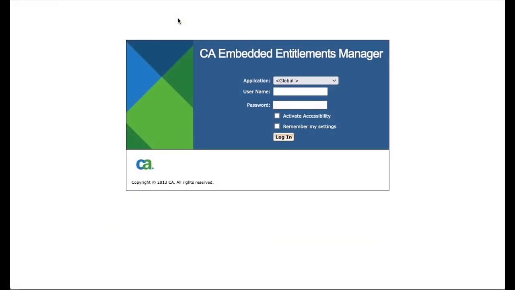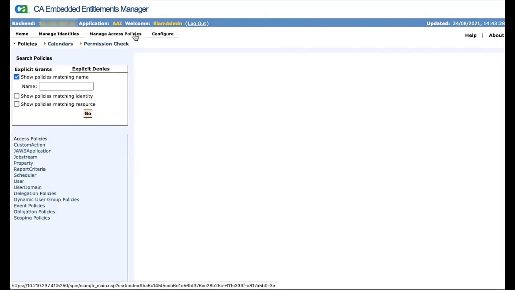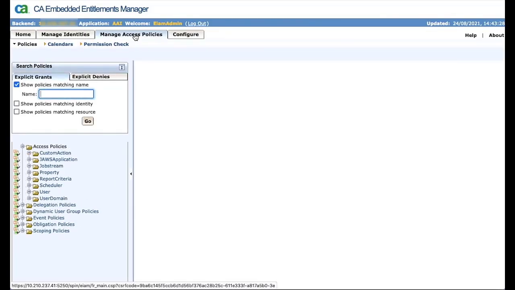Once the application has been loaded, open the EEM user interface. Aai will be listed in the drop-down application list. Log in and review the access policies. There should be 8 in total, as demonstrated here.